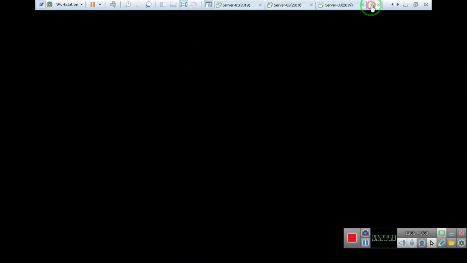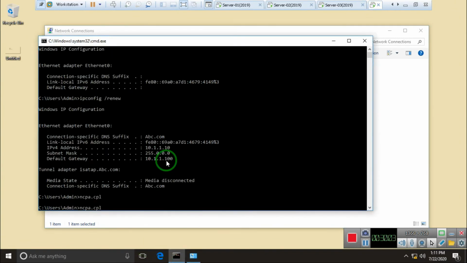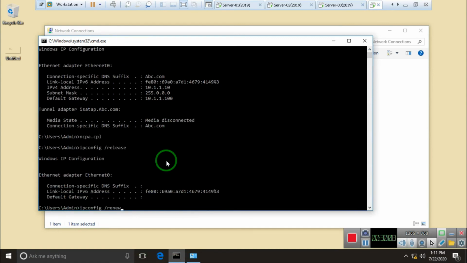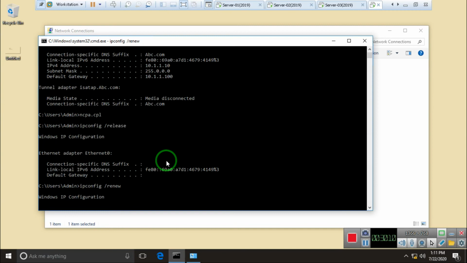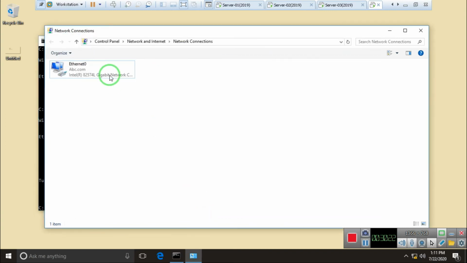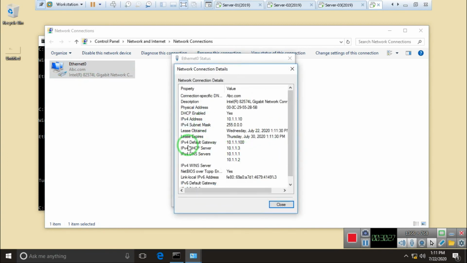Now I go to my client again, go to CMD, and do release first, okay, and then renew. Now it takes the same IP address because it's working in the reservation range. So I go to settings, status, click on details, and this time, what happens? This time DHCP server 3, 10.1.1.3, gives it the IP address.